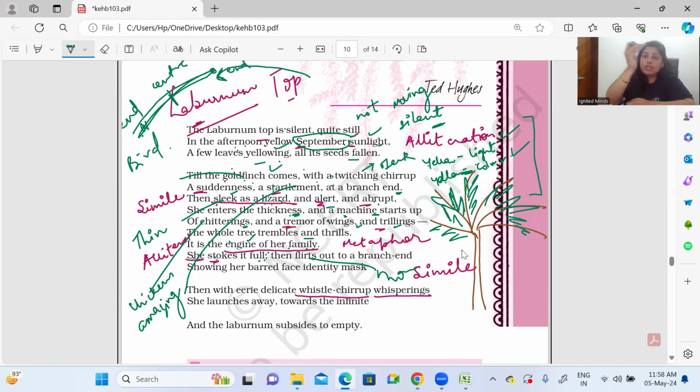Now again, she goes to the other end of the branch, right? And she starts moving to the other branch, showing her barred face identity mask. Now, what is this barred face identity mask? Barred face means she has some black stripes on her face and she is yellow in color. Okay, so her body is yellow and she has some black stripes on her face. Those black stripes are referred to as mask. It feels as if she is wearing some kind of a mask. And from the branch end, again, she flies into the sky.